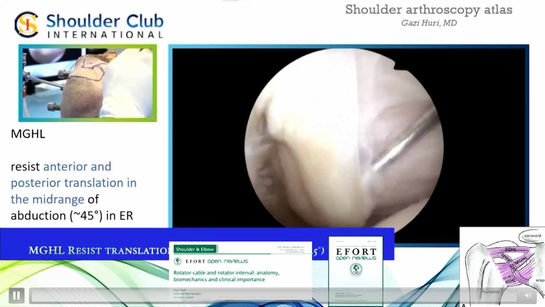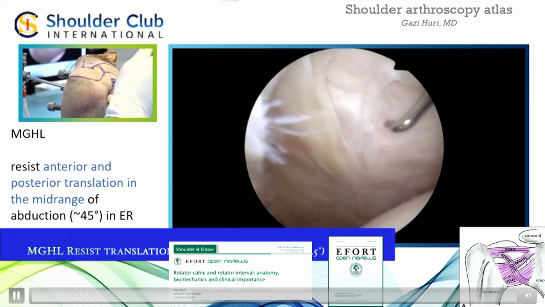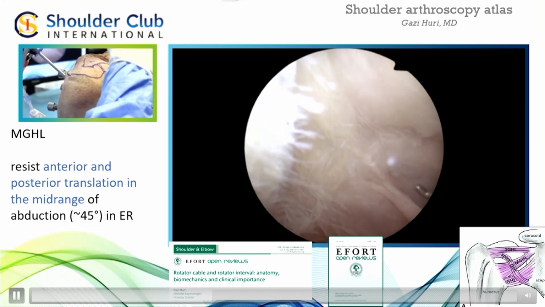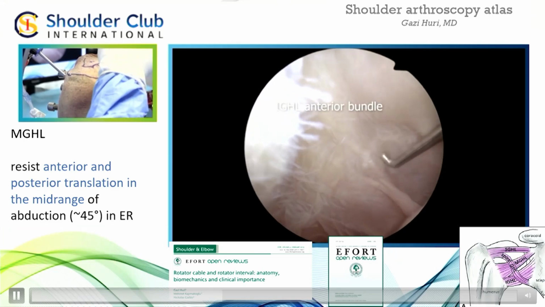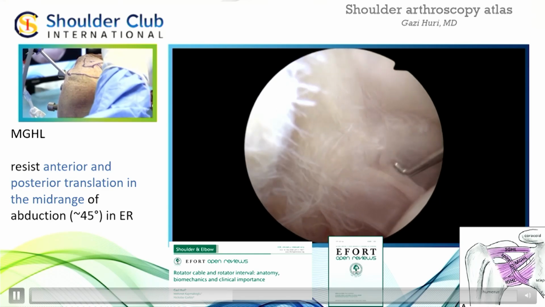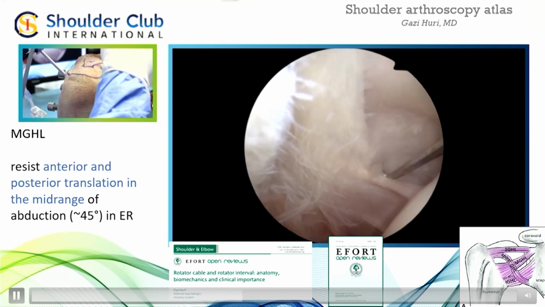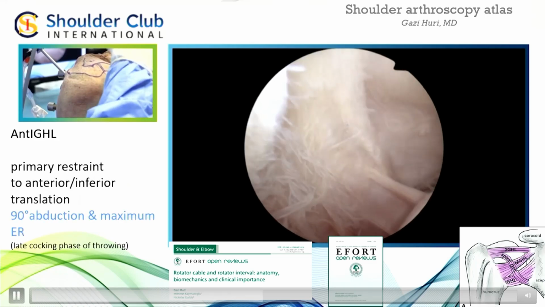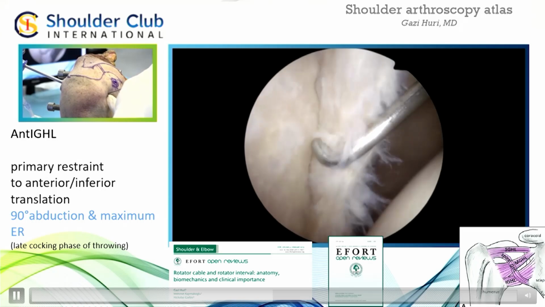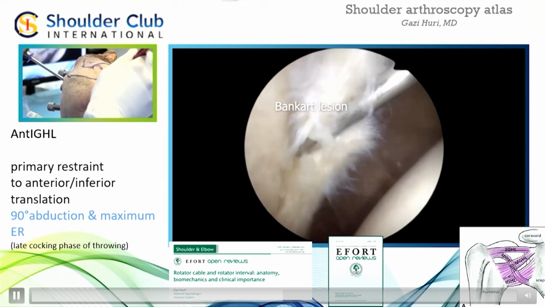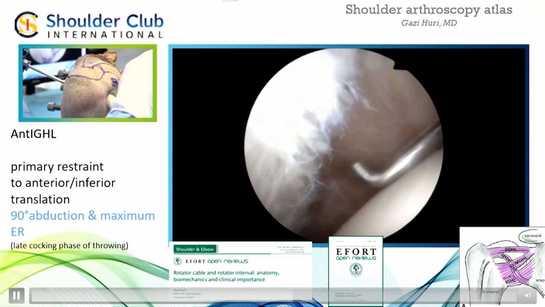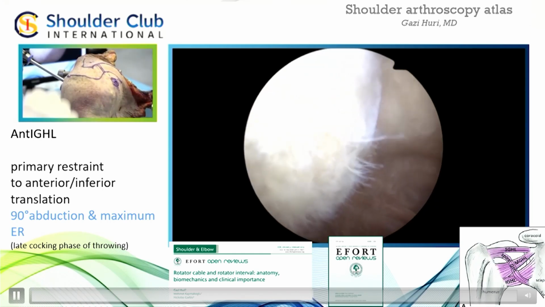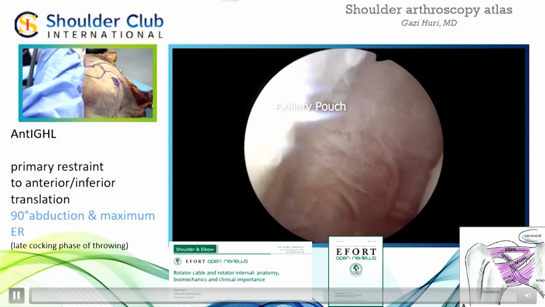When we go down a little bit on the scope, because we need to know arthroscopic anatomy very well if we want to deal with shoulder instability, you can easily see the anterior inferior glenohumeral ligament, the anterior bundle. This is the most important primary restraint for abduction and external rotation in terms of the fixation. This cadaver luckily has the Bankart lesion as well. When we go a little bit posterior, we'll see the posterior inferior glenohumeral ligament.